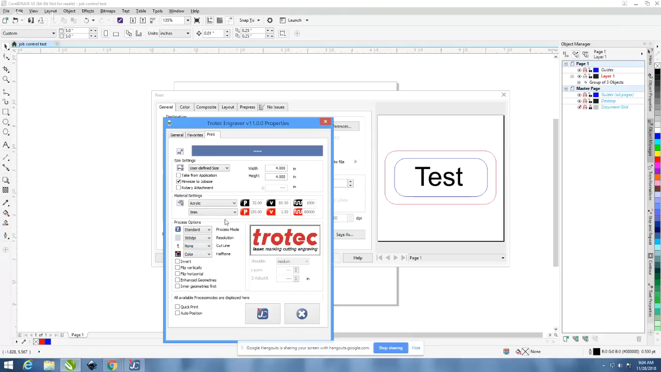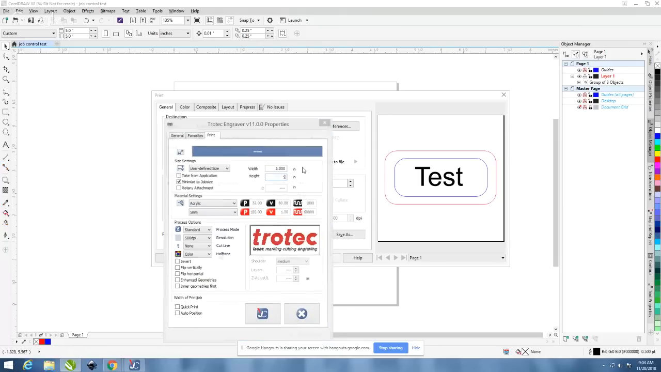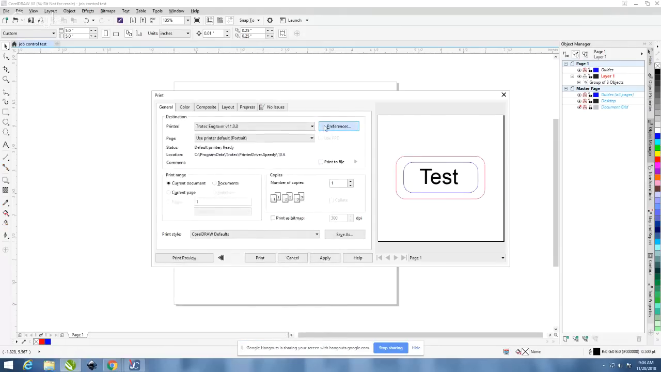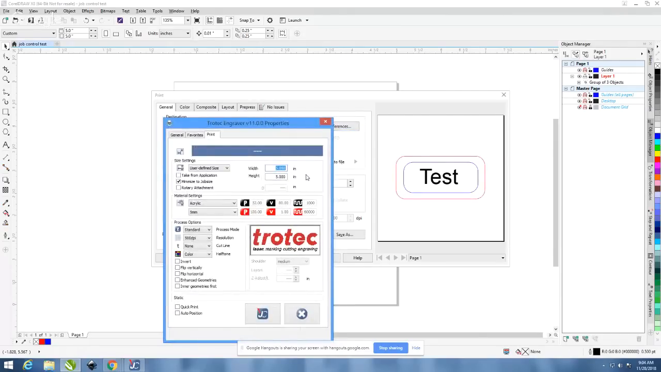Anthony, I just want to mention, usually your page size is 5 by 5 in Corel, if you want to just hover the mouse over the 5 by 5. And this is what we want the size to be in our Job Control print, so 5 by 5, right? Right, so we could change this to 5 by 5. That way we know that our engraving is going to fall on our material no matter what.